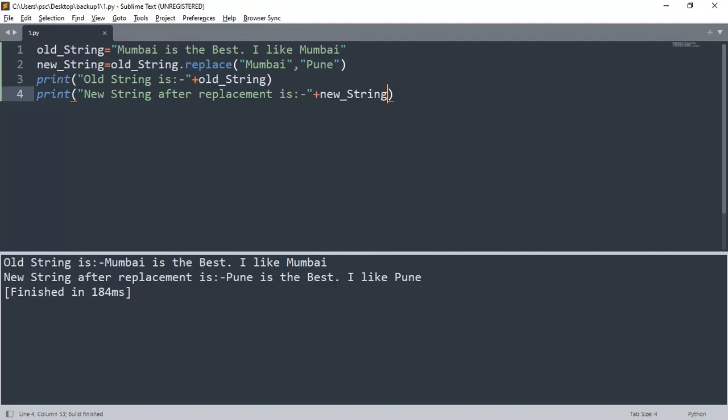Now you can see the output. Here old string is "Mumbai is the best. I like Mumbai." And what we did? We have performed a replacement. We have replaced Mumbai by Pune. So that's why we are getting the new string after replacement like "Pune is the best. I like Pune." Please understand that Mumbai has been replaced by Pune. So in this way, we can perform replacement by using the replace method in Python.